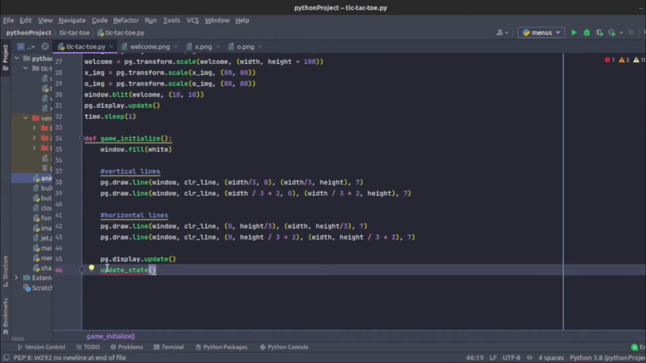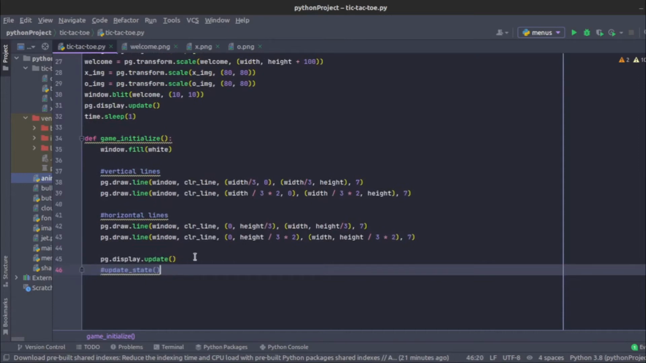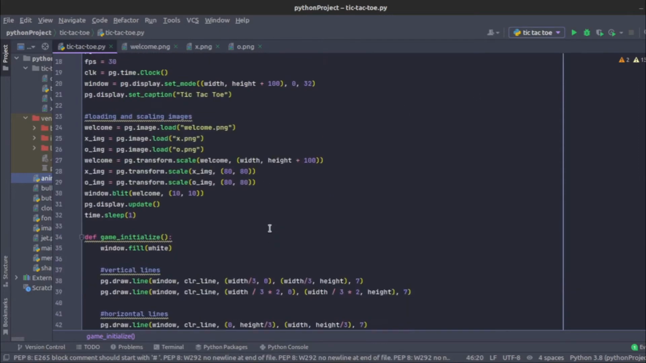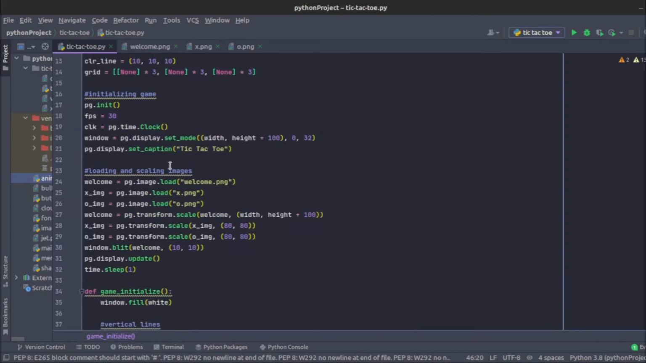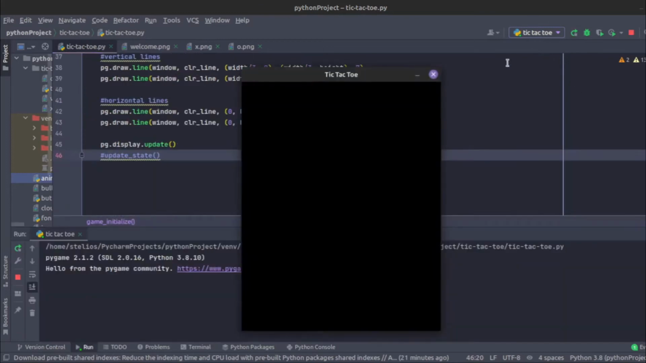But just before we do so, let's comment this line out, and let's run our program without defining this yet. It's a good idea to run your programs regularly to make sure that there are no bugs or errors, because then you will be lost trying to figure out what's wrong. Whereas if you run it many times before, you will actually know what's wrong more easily. So let's go ahead and run it.